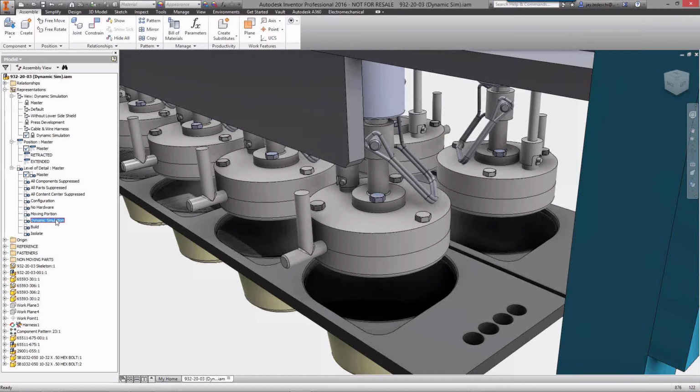Now, I'll state that again. Use level of detail representations to limit the number of components which are active in the dynamic simulation run to those components which play a role. For example, a large section of the static frame is not going to be doing anything in this simulation. It doesn't move whatsoever.